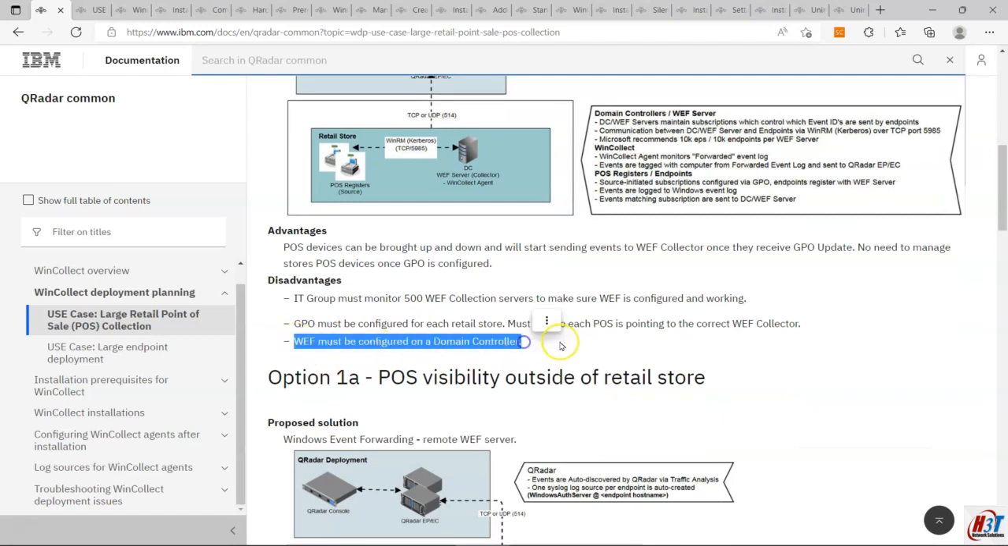And the WEF must be configured on the domain controller, which may be a limitation, because the domain controller is a very sensitive server, so adding this heavy function to it may not be feasible.